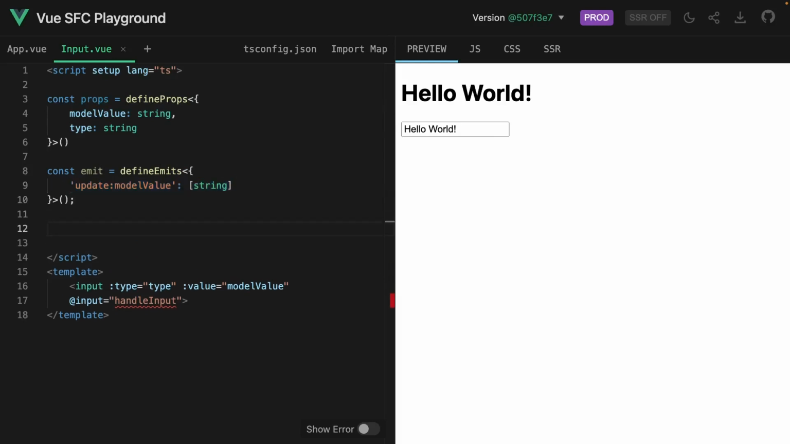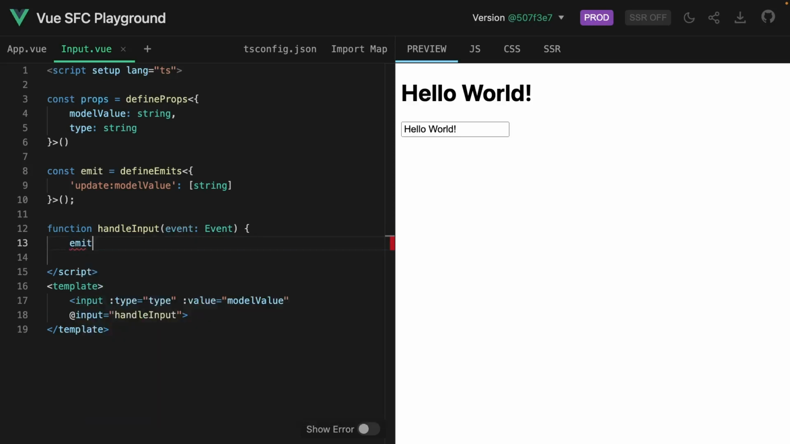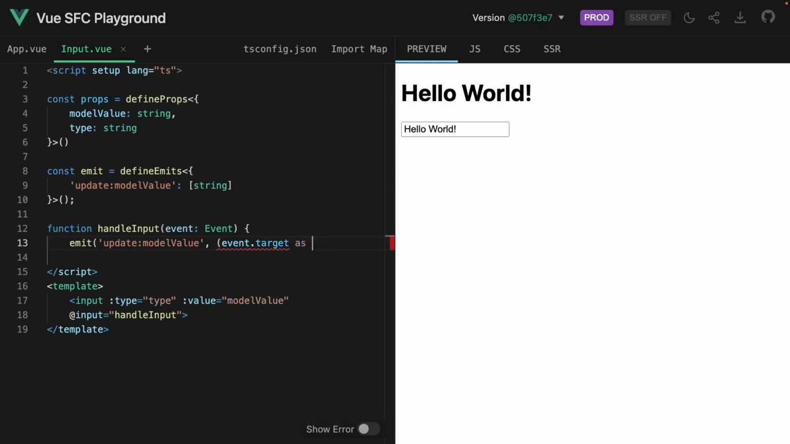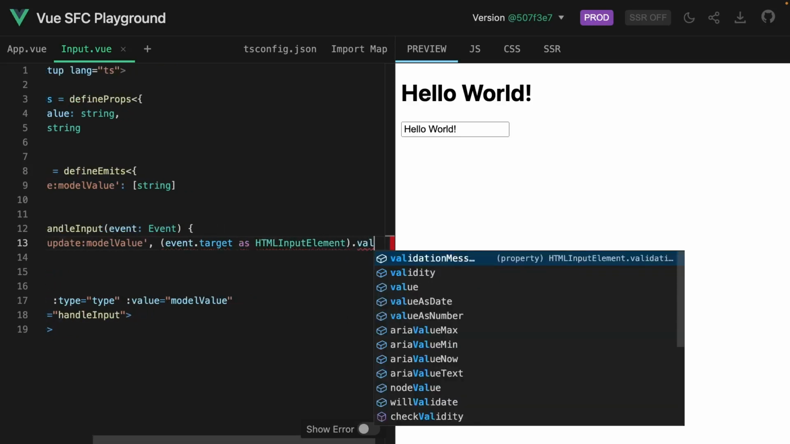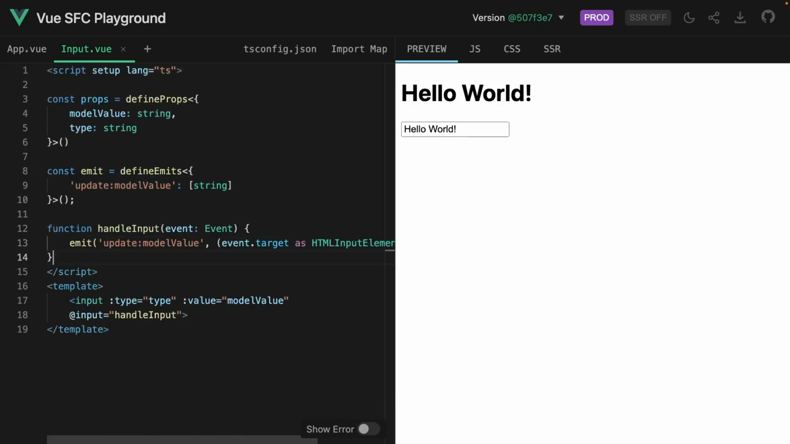Okay, so I'm gonna define handleInput here, and it will take event, so type Event, and now I'm gonna emit, and it's gonna have update:modelValue as the event, and then event.target as HTMLInputElement, otherwise it will not have the value field. Okay, so that's it. So our component is ready.